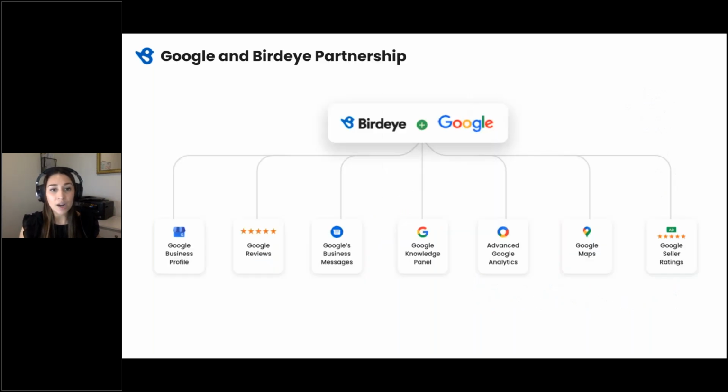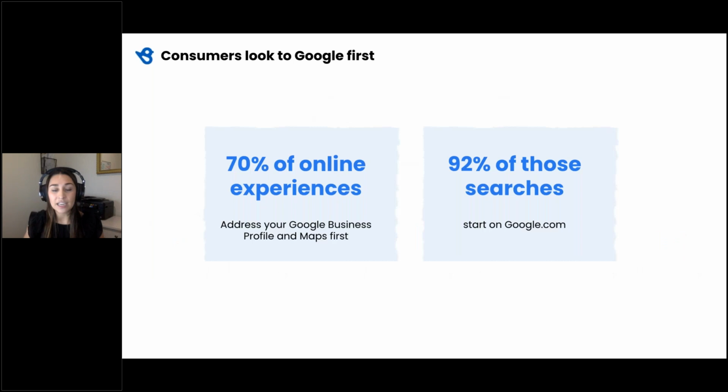Birdeye has a variety of partnerships with Google, and as of November, Google changed the name Google My Business to Google Business Profile. I bring this up for a couple of reasons. One, it's good for each of you to know the change, and two, for you to understand why it's essential to have a Google Business Profile established before enabling Google's business messages. So with that, let's take a couple steps back and start from the beginning.